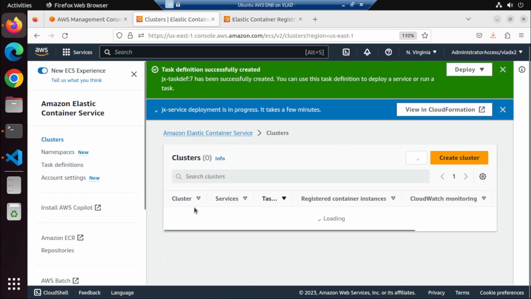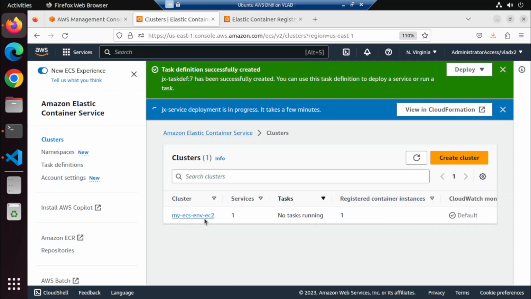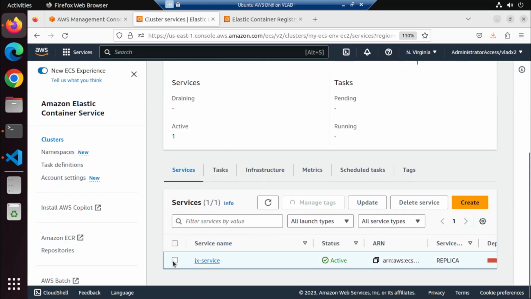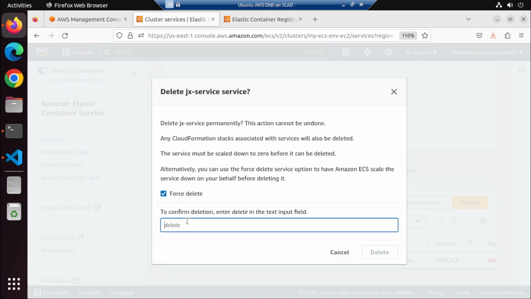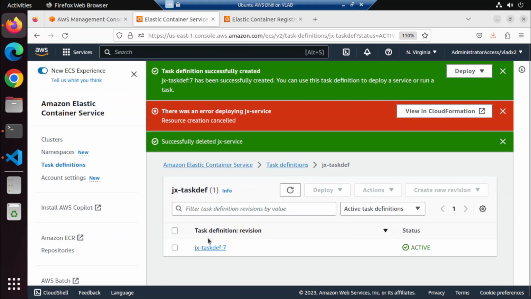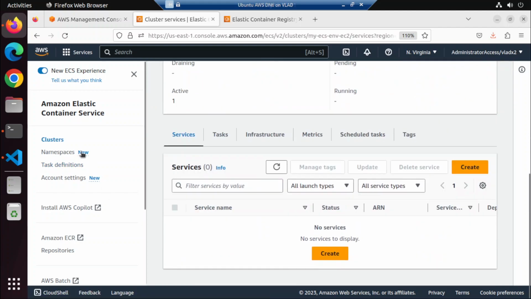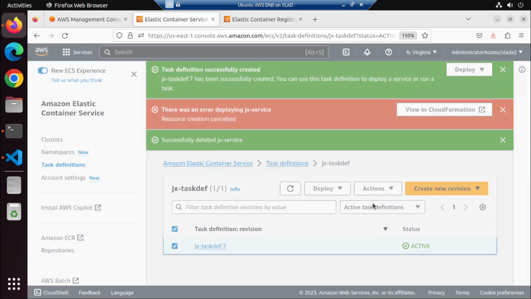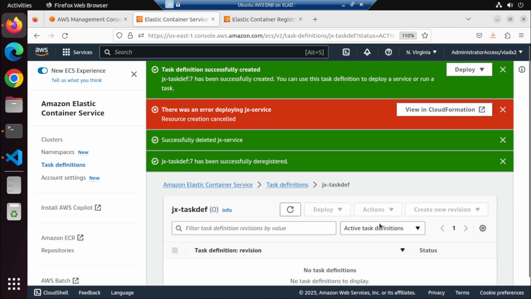let's go to our cluster. This one. Alright, so let us delete this service, force, and then delete. We want to have a bigger memory. Let's go to the task definition. There was an error. Resource creation canceled. What's that? Go to task definition, go to the task def, and delete this, deregister. Okay, and then let us create a new one.